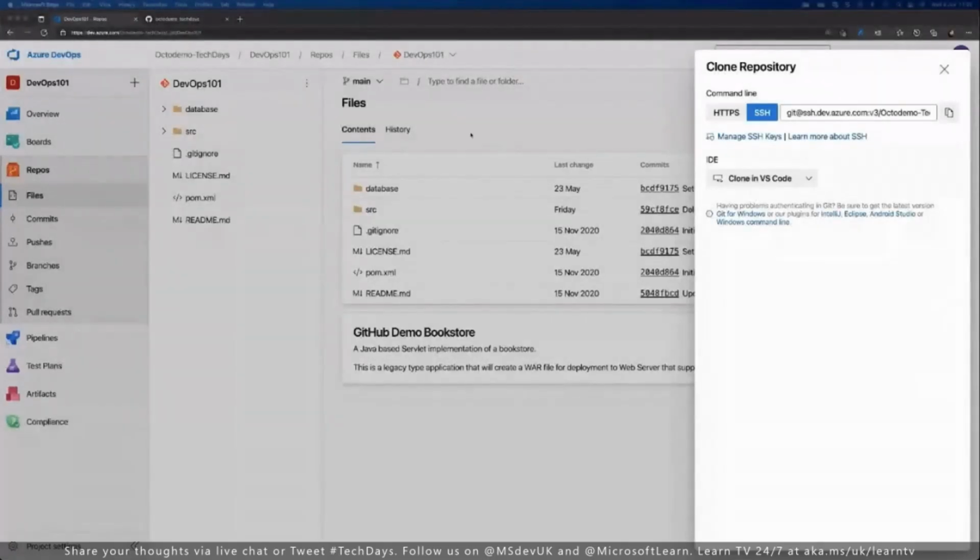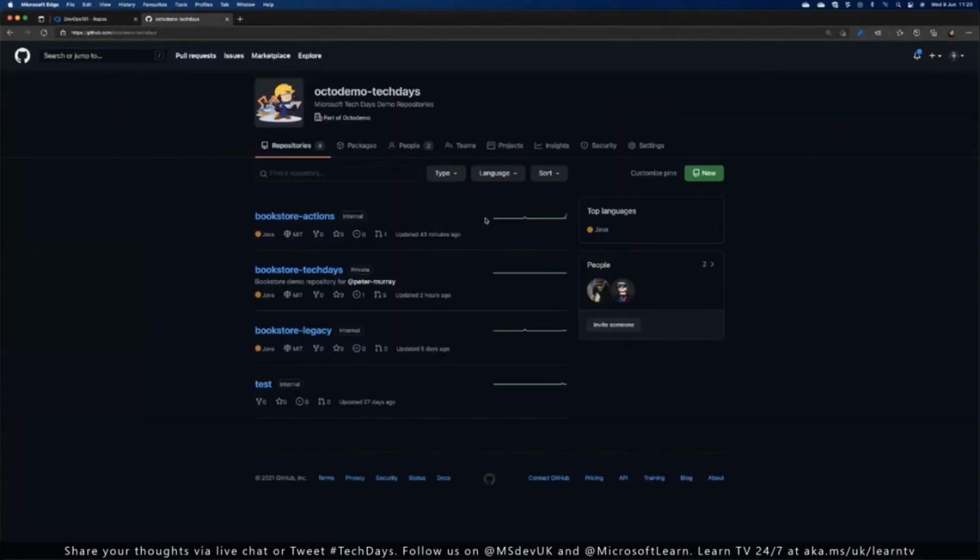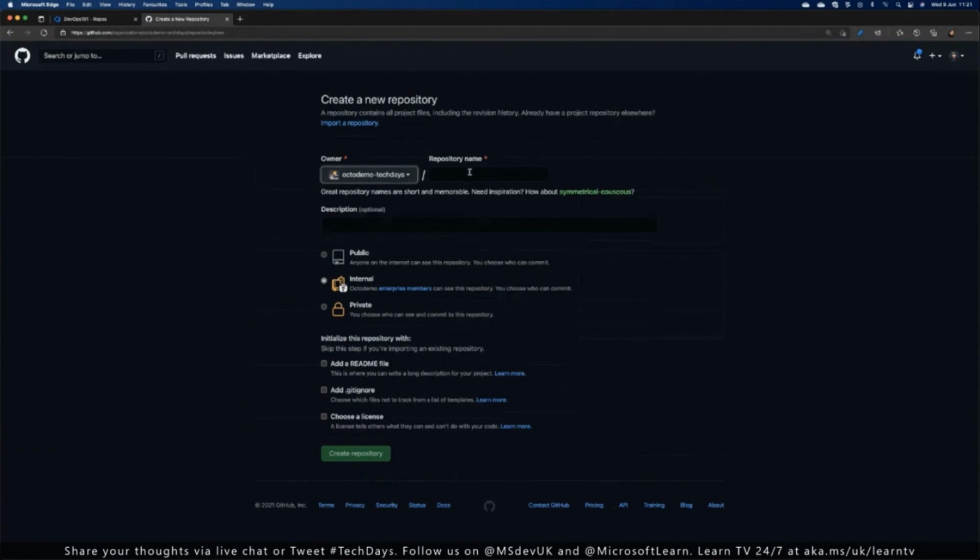So if I go back to my tech days, we go to our Octodemo Tech Days GitHub organization that me and Peter are working in. I'm going to create a new repository. And the repository we're going to be running today is called Bookstore. This is an internal repository. I'm not going to tick anything down here at all. I'm just going to click create the repository.